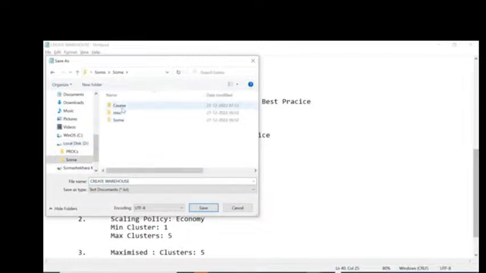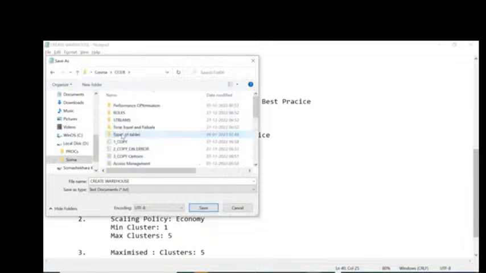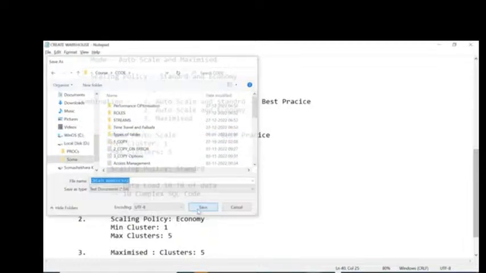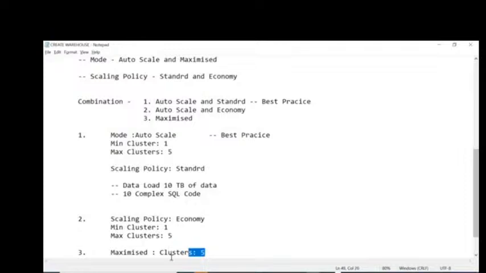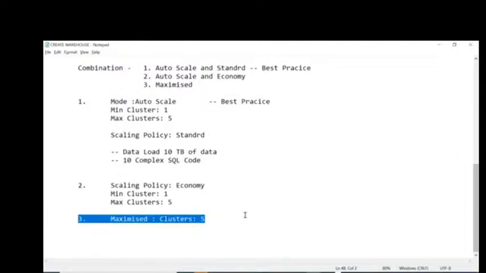All the clusters at a time. Clear or not? But this is not recommendable. Because if you select a very small query also, then it will try to use all the clusters at a time.